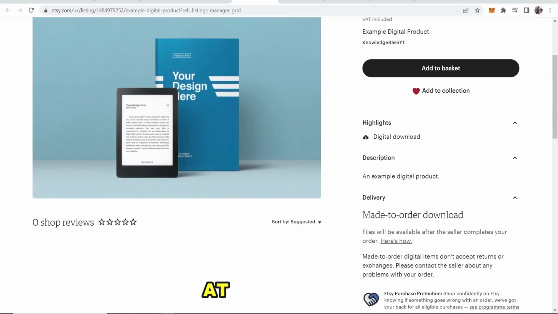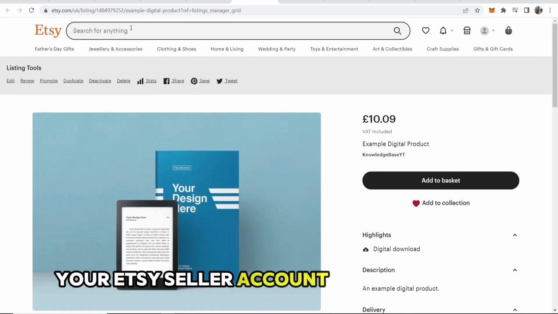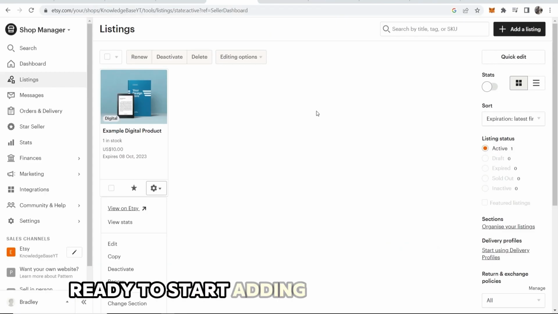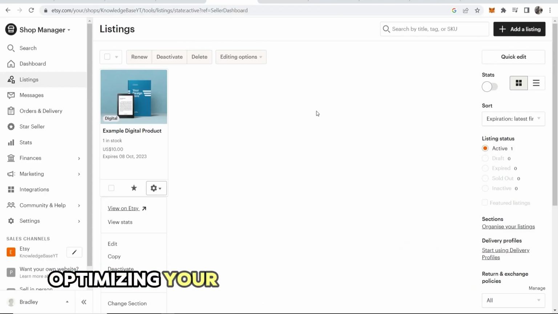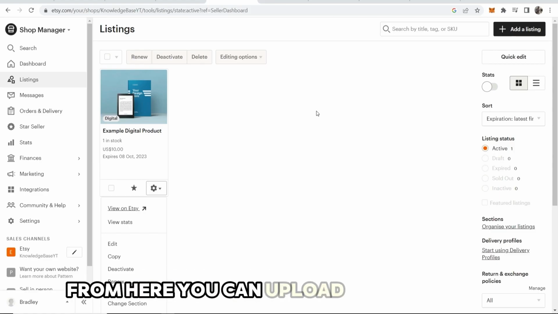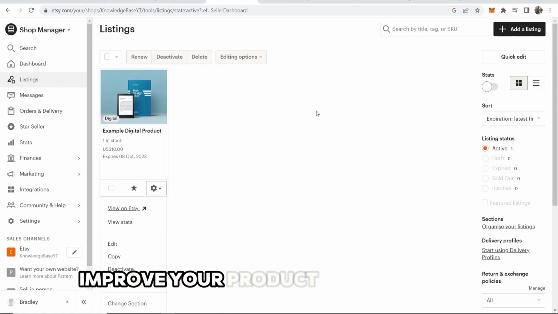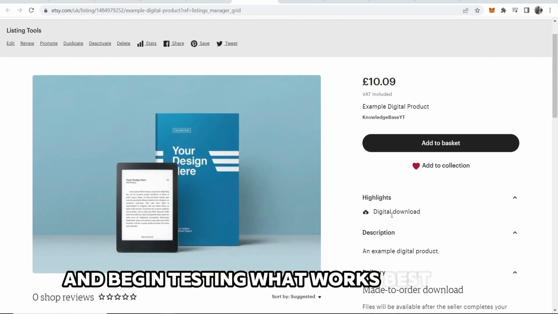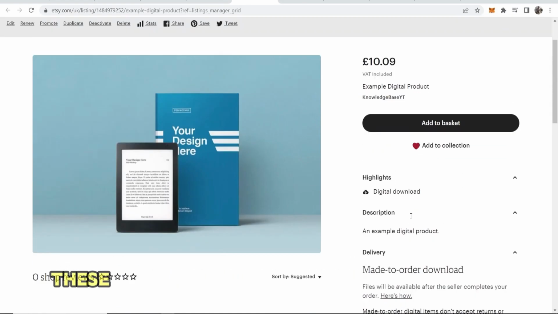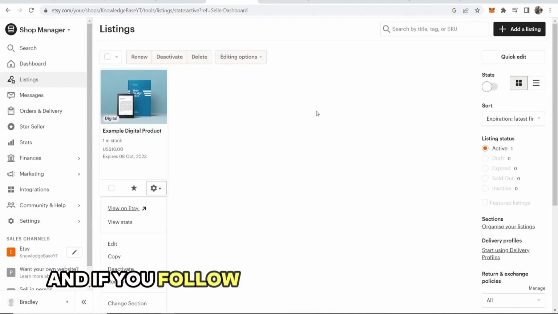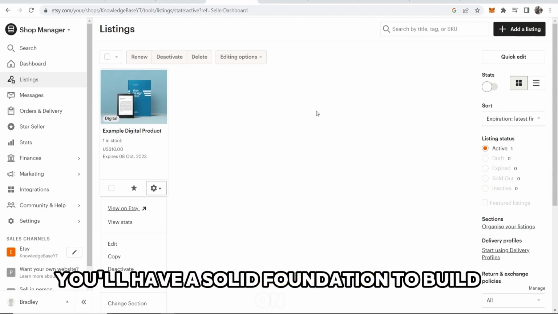At this point, your Etsy seller account is fully set up and live, which means you're officially ready to start adding more products, optimizing your listings, and making your first sales. From here, you can upload new designs, improve your product descriptions, adjust pricing, and begin testing what works best for your store. These are the core basics of setting up an Etsy seller account, and if you follow the steps we covered in this video, you'll have a solid foundation to build on.